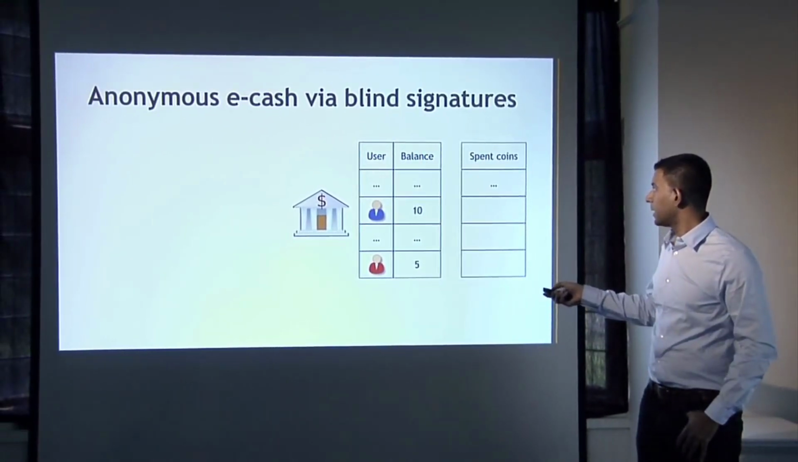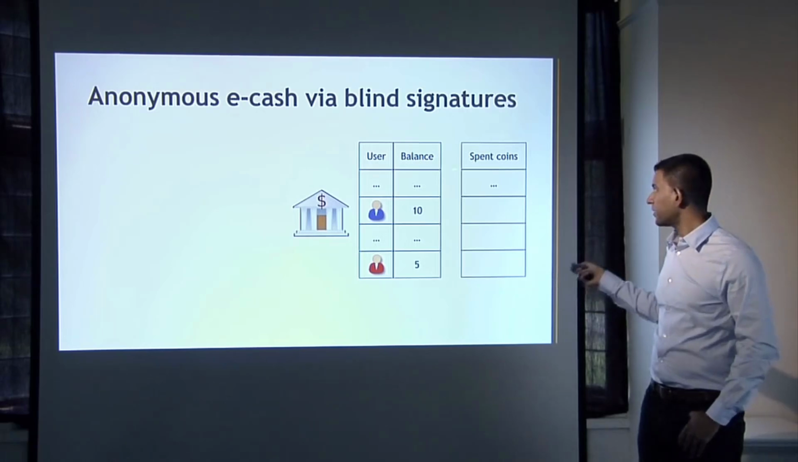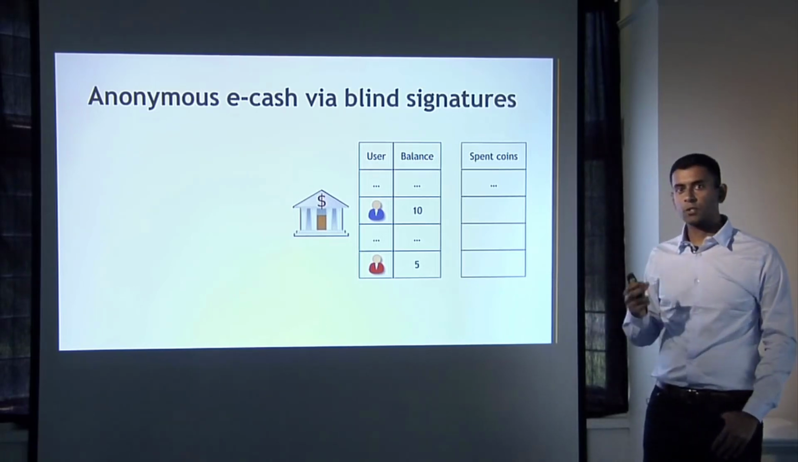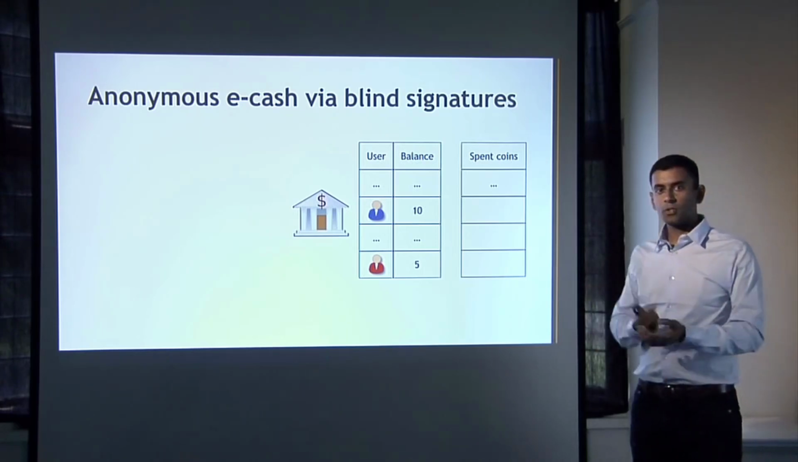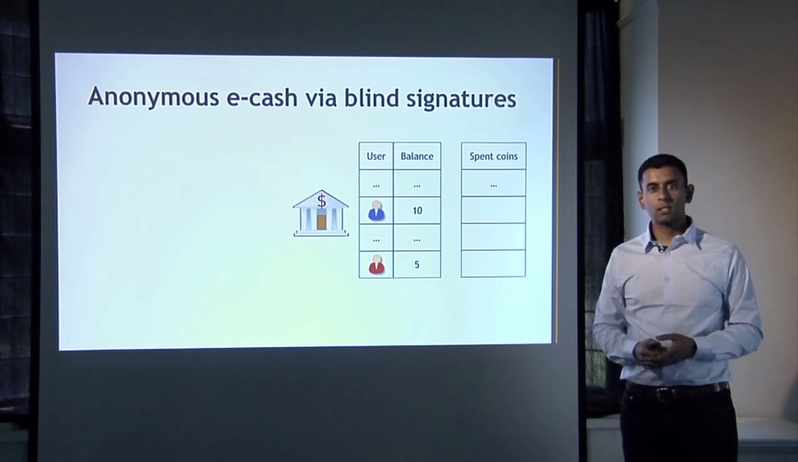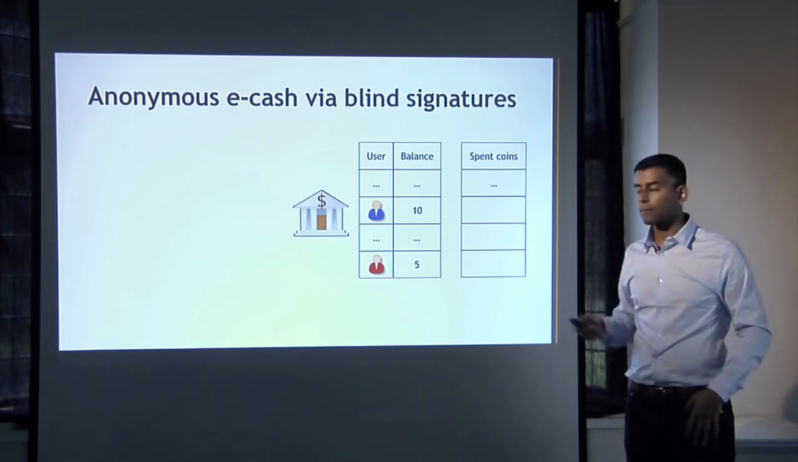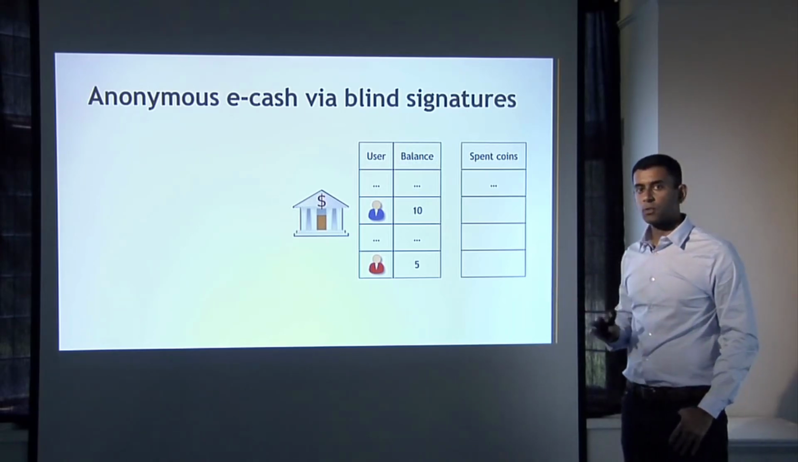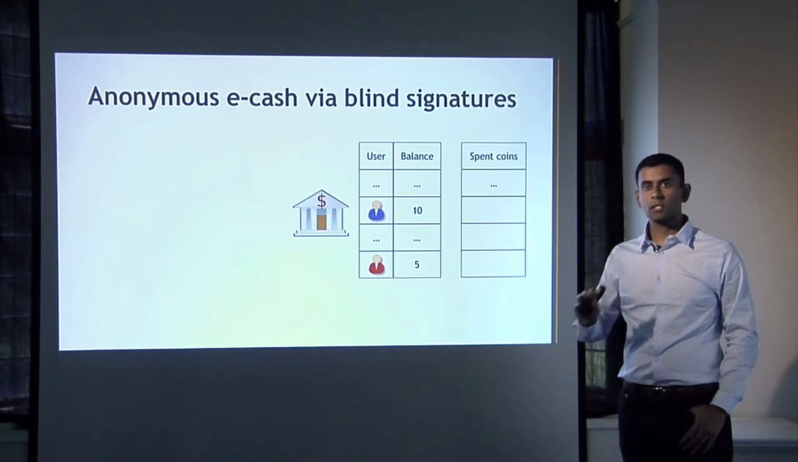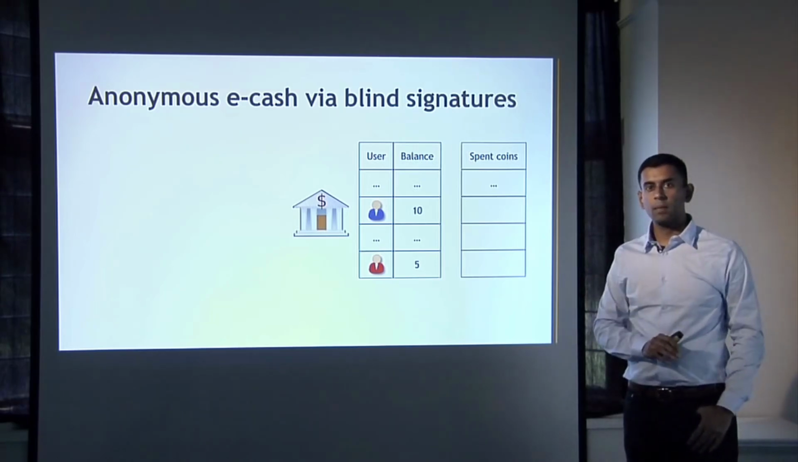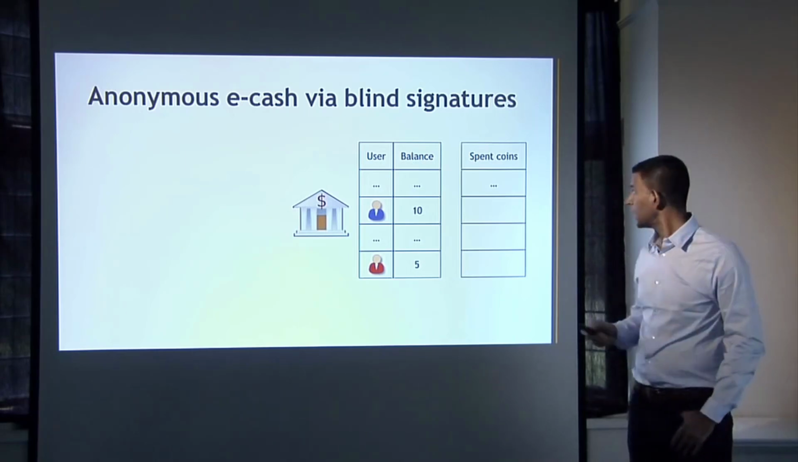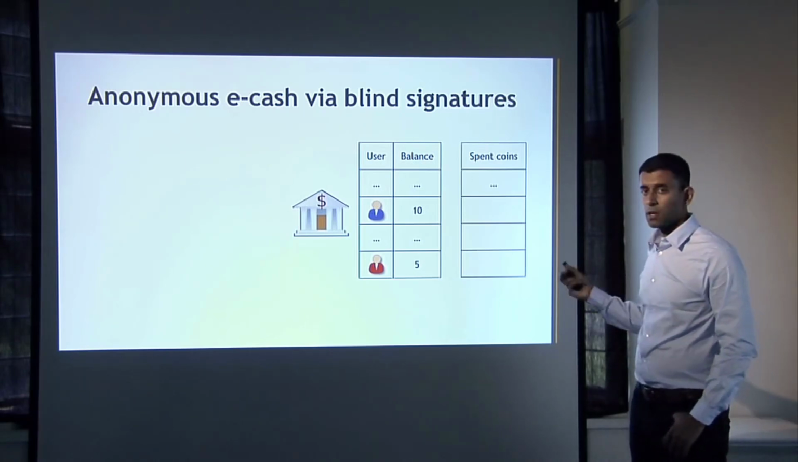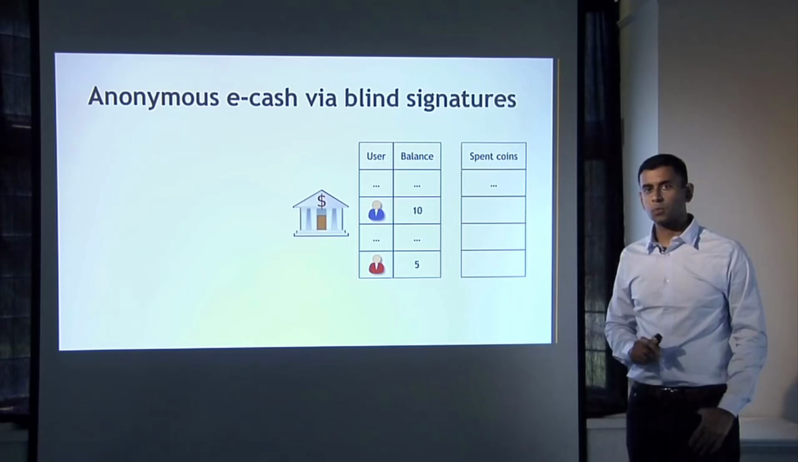Imagine that there is a bank, and the bank stores various things in its database. In particular, it stores these two tables. The first table has a mapping of users with the balance that they have in their bank account. These balances don't refer to any sort of cryptographic currency. It's just a plain old number sitting in a database, just like your actual bank account or PayPal or something like that. In addition, it has another table called spent coins, and you'll see in a moment what this means.